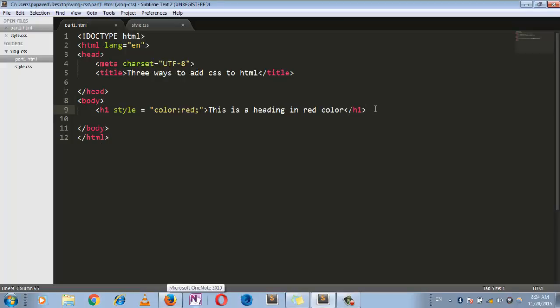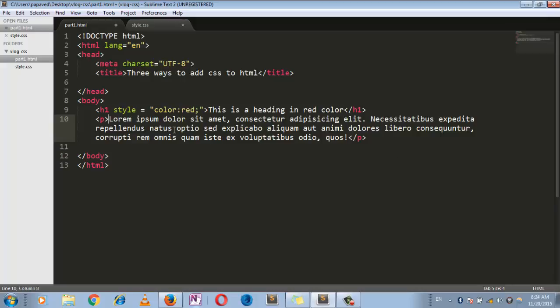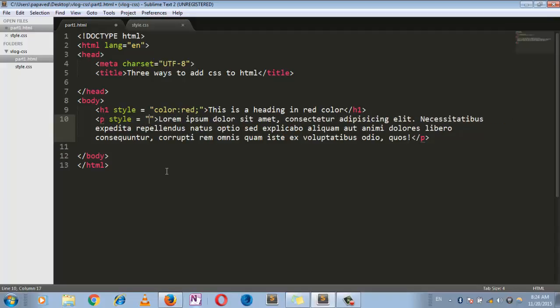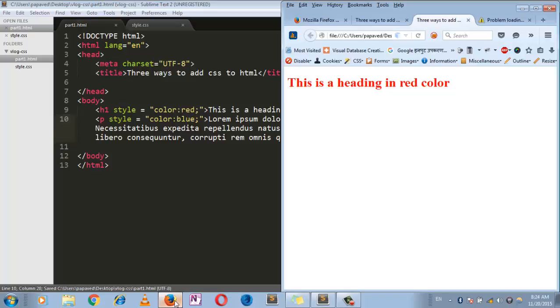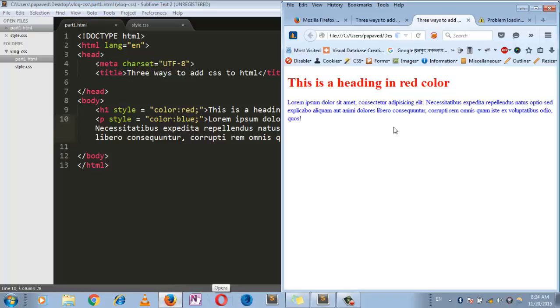Let me give you a quick example. This is our demo paragraph, and if we want to make it blue, we will do it like style is equal to, sorry, color, and make it blue, terminate it. And here is our paragraph in blue color. So that was the very basics of CSS.